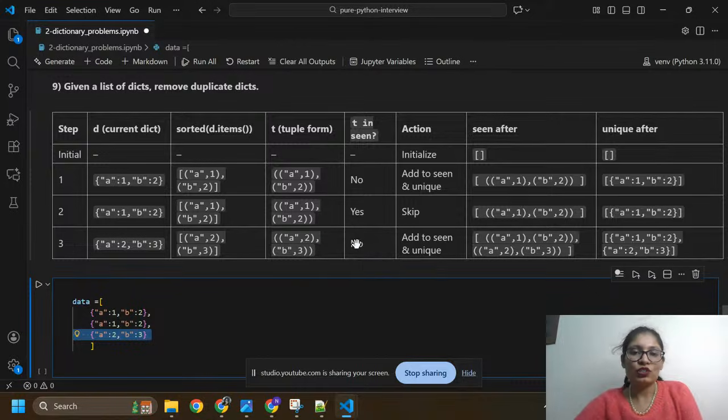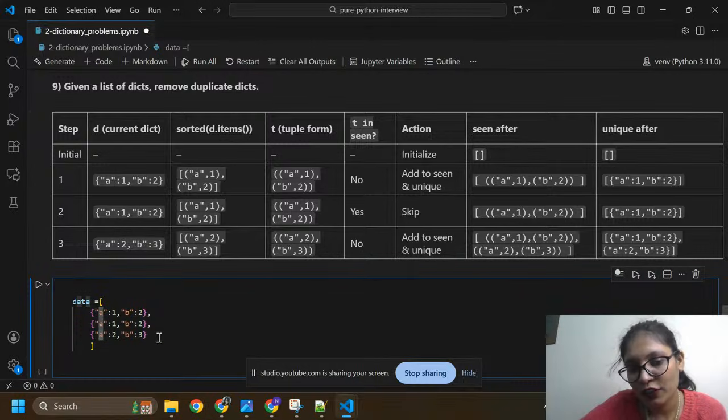So I'm going to check whether this element is present in seen. No, this is a new element, because we have different key values of a and b. Okay, now we can add it, because we don't have any element that has a equals 2 and b equals 3.